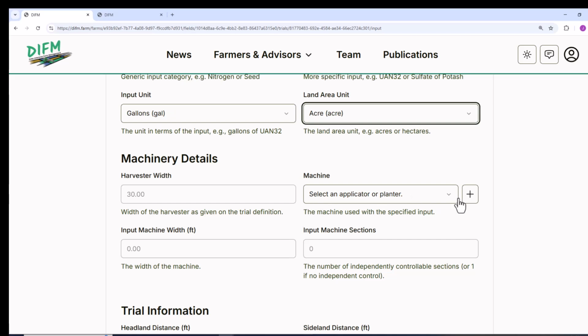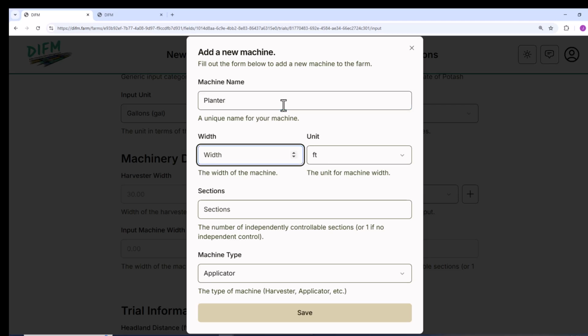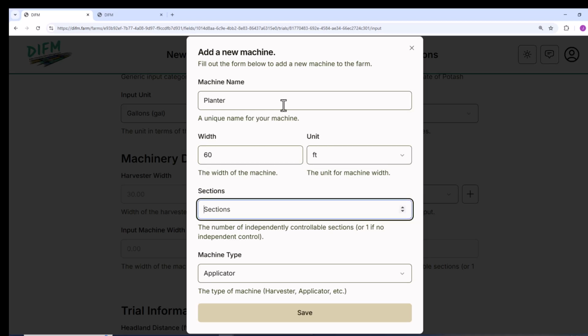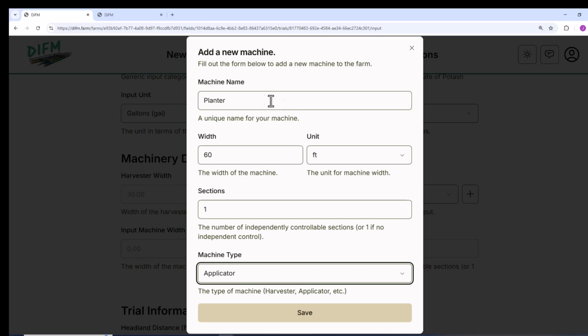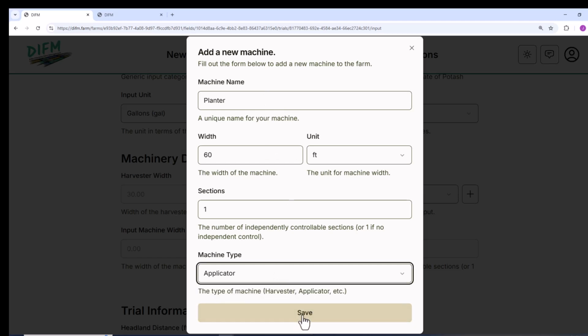Machine, we need to input a machine to apply this. So here we're going to use the planter to apply it. The width of our planter is 60 feet. It has one section. And it's going to be an applicator, not a harvester. So click Save.